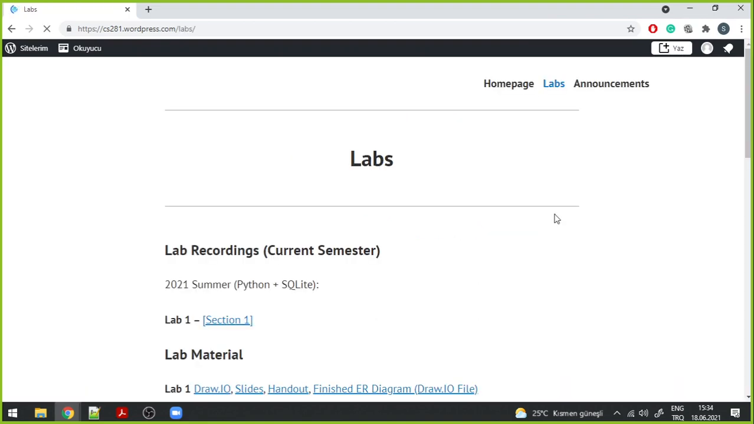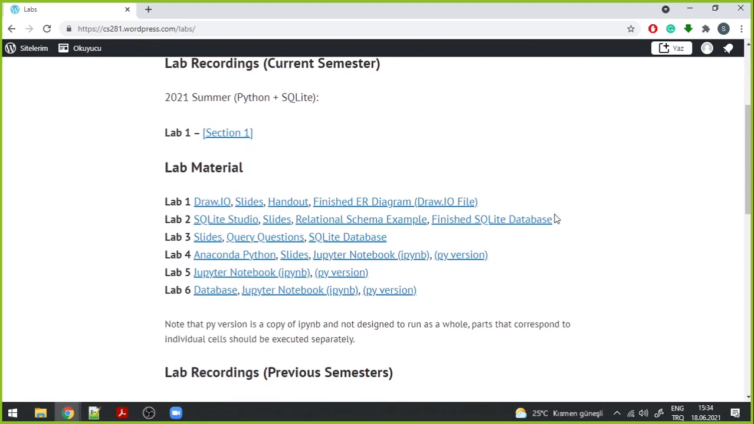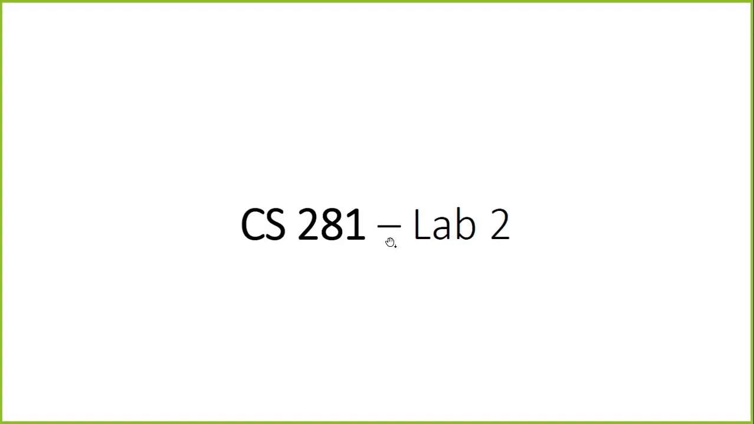And on the lab page, as you remember, for each of the labs we have the material here. So we are going to first start with our slides for this lab, and we are going to also use SQLite Studio today. I guess in the second hour we are going to start looking at it. There is also the relational schema example, so we are going to actually look at each of them.